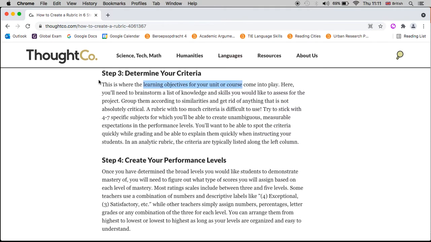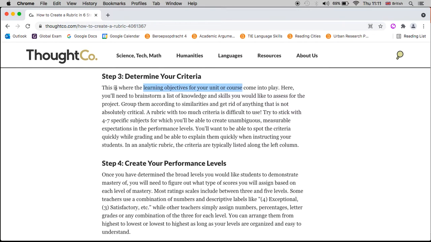Now, we need to determine the criteria. This is where the learning objectives for your unit or course come into play. So, the learning aims of the module, the class. Here, you'll need to brainstorm a list of knowledge and skills you would like to assess for the project.